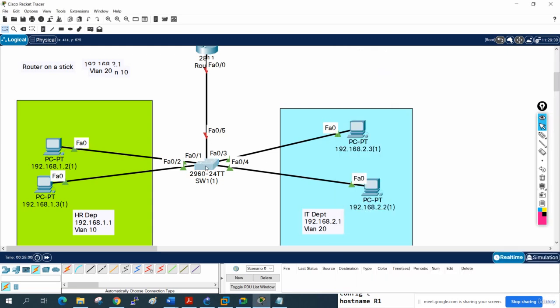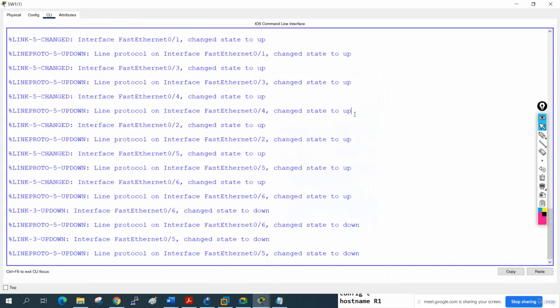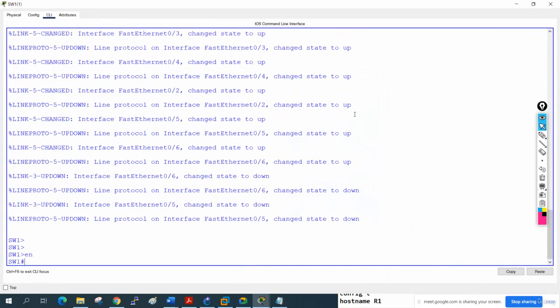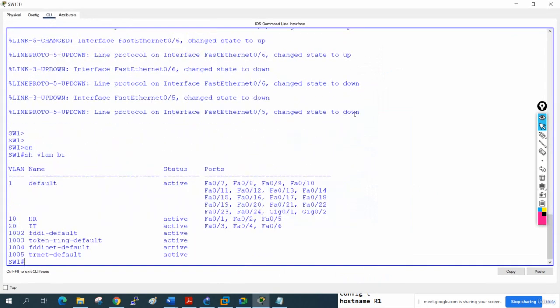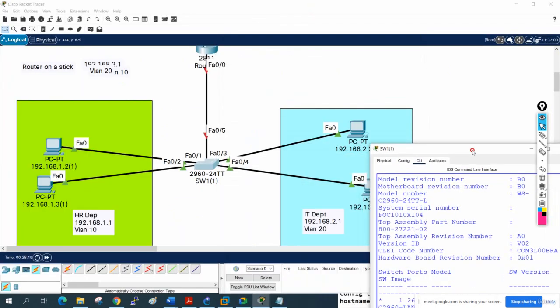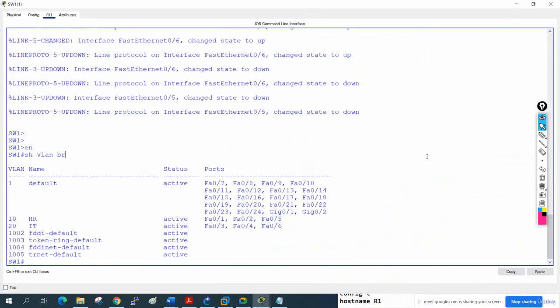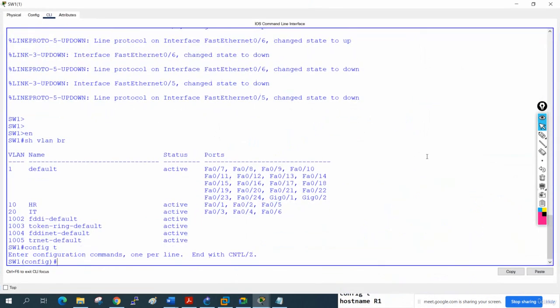And here, before we keep some interface in a different VLAN, we can verify and check show VLAN brief. Okay, if you see here, I have F0/5, F0/6, F0/5. So I need to remove this from the different VLAN. So F0/5 I am using, so I need to move this to VLAN 1. So what I can do, I can write config T, and then I can go to interface F0/5.